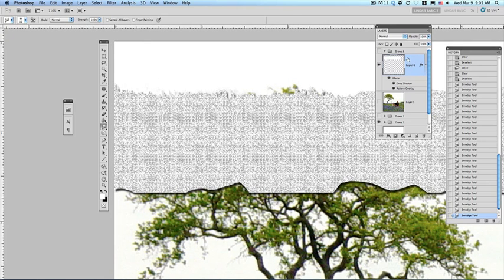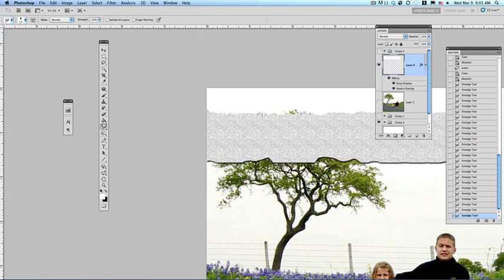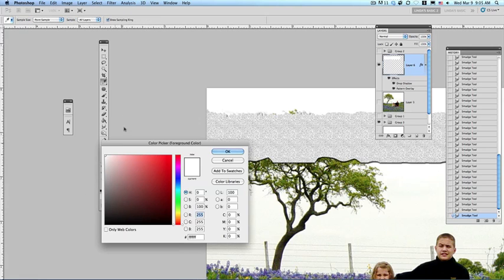Now I want to zoom out and let's see how it looks. It is starting to look like torn paper. And now I'm not really sure about this pattern anymore. I'm definitely not sure about the color. So let me choose a different color that looks maybe a little bit more like what I'm looking for. Sort of a, there we go.